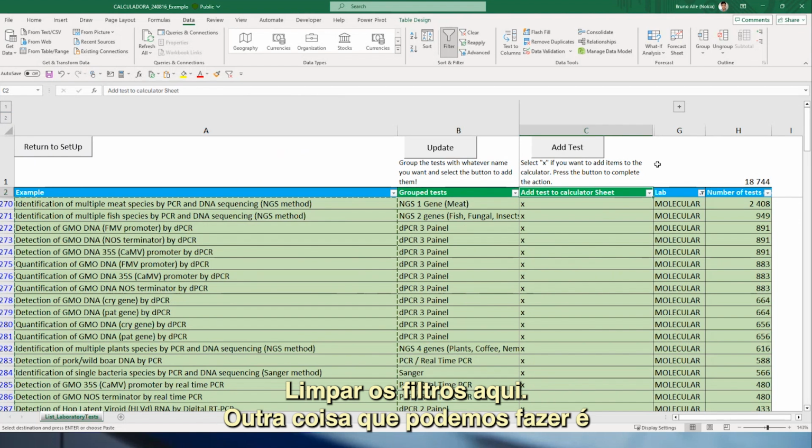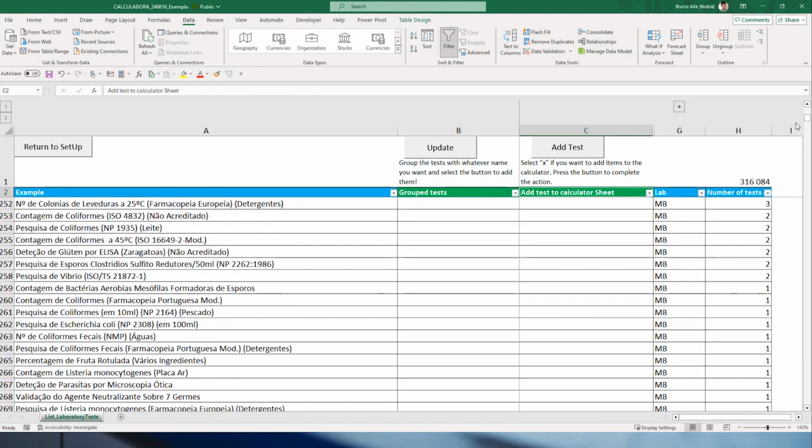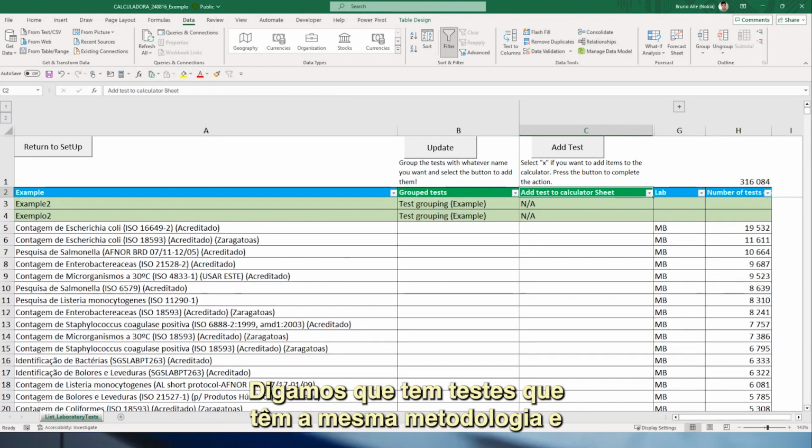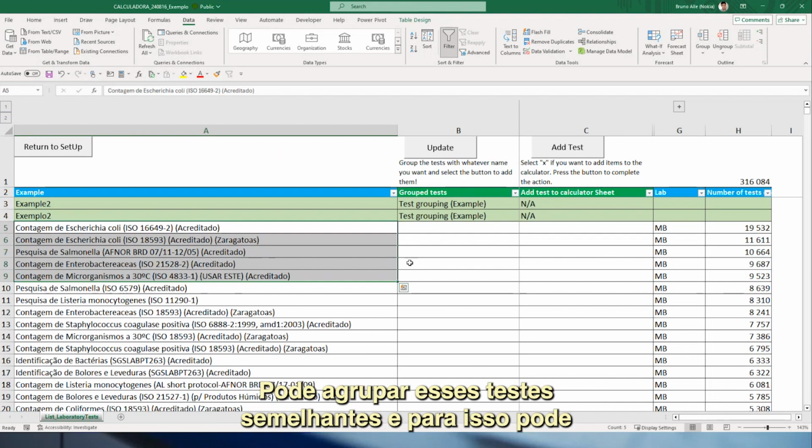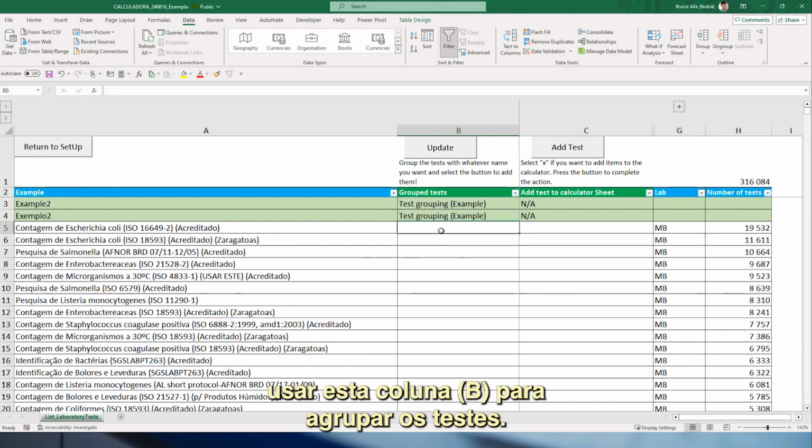Another thing we can do is, let's say you have tests that have the same methodology and use similar kinds of consumables and or equipment. In this case, it makes no sense for you to do each test one by one. You can group those similar tests. And for that, you can use this column here to group the tests. You can name it whatever you want.